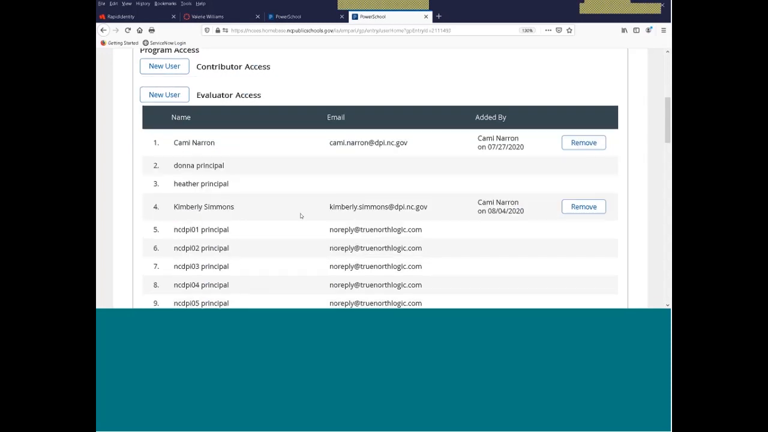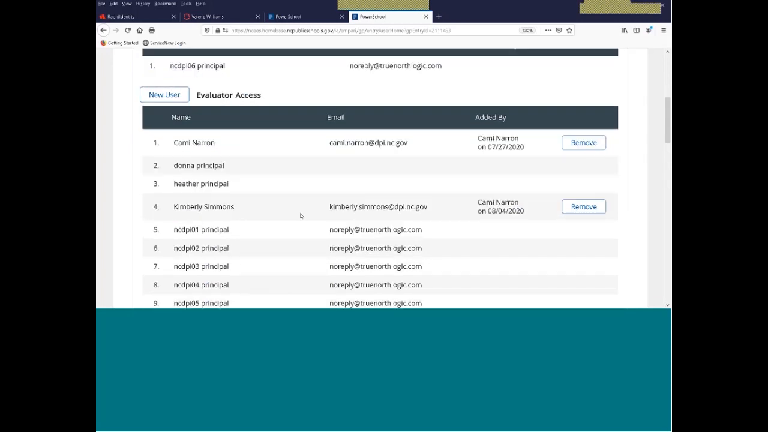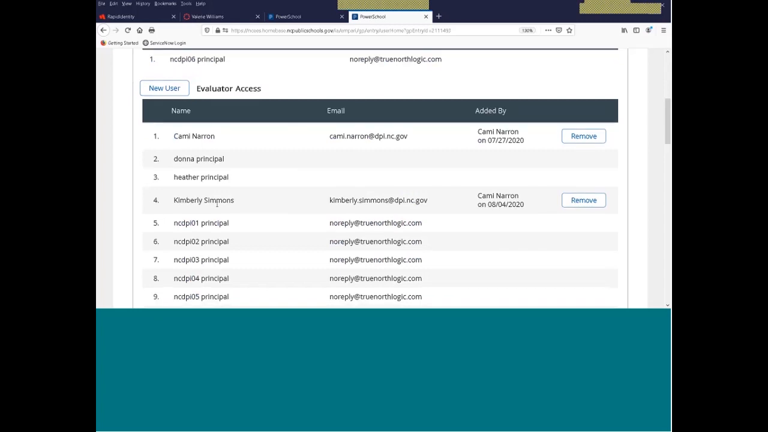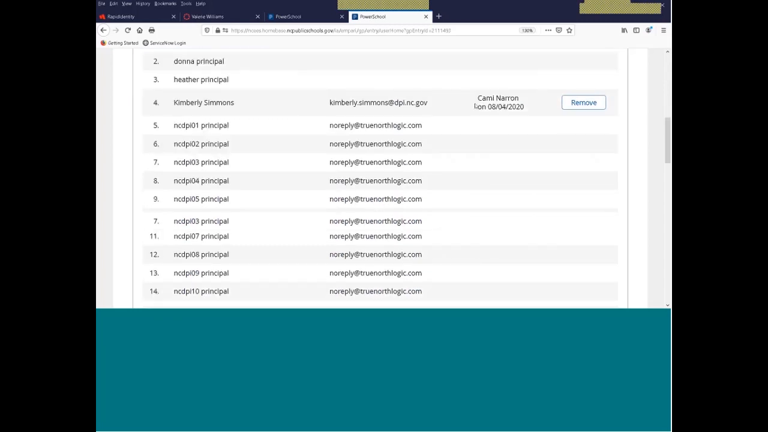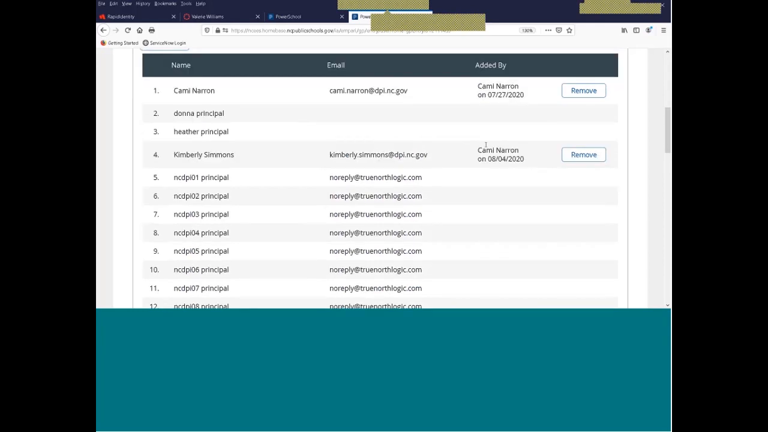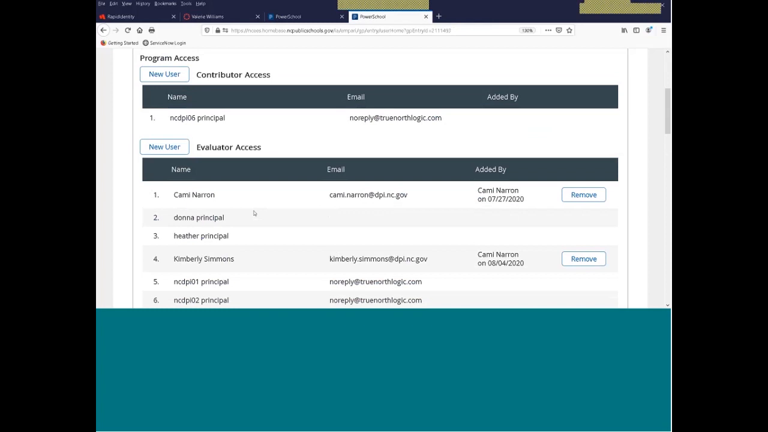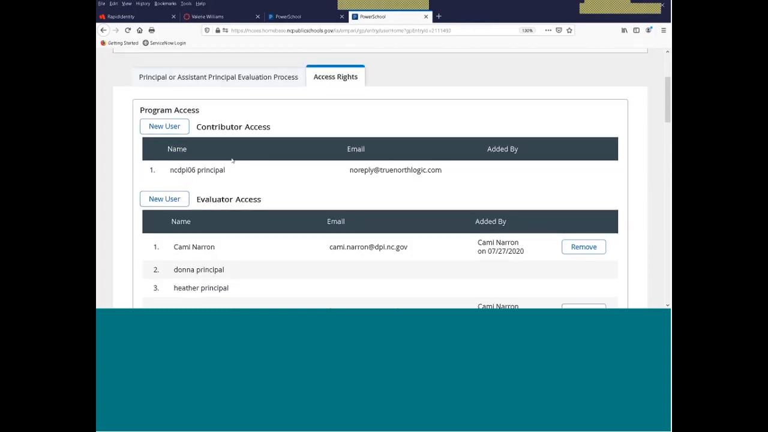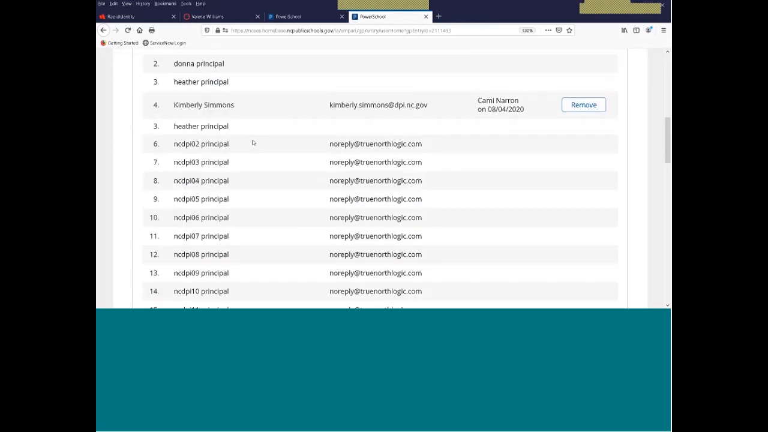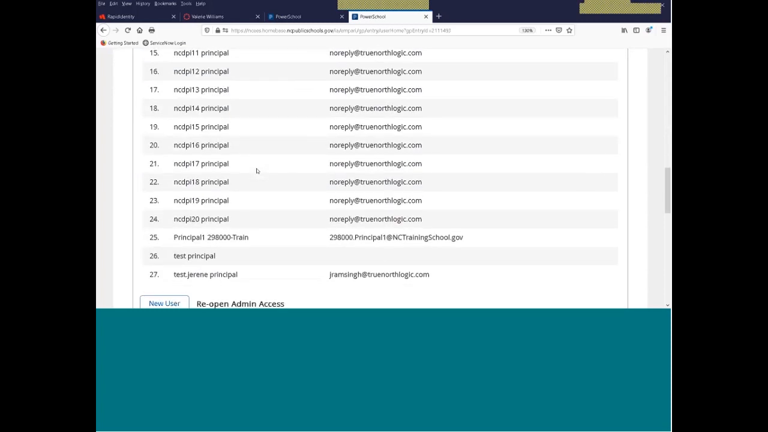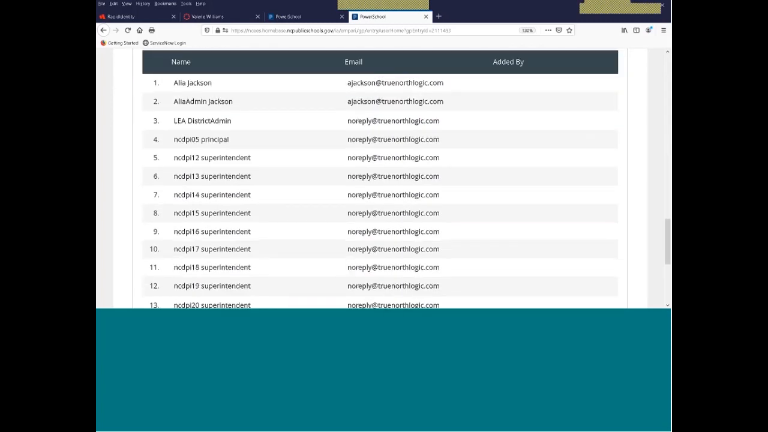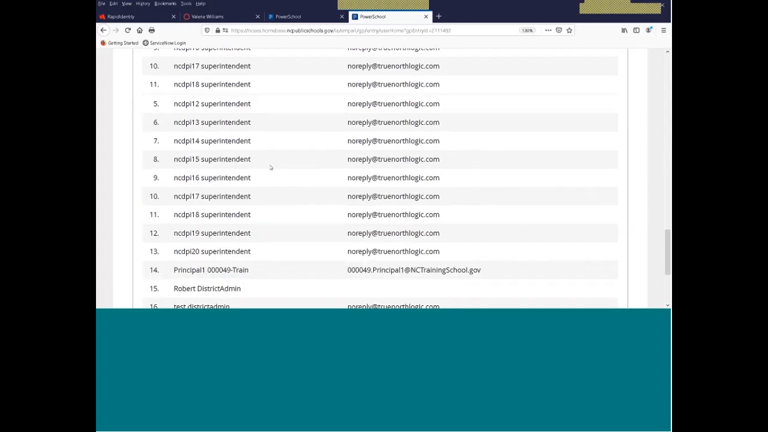All right, and then that is Kim as the evaluator of this principal. You saw the line pop up right here. Tell me who added Kim on what date, and it also gives me a remove button. So now Kim is the evaluator of the principal. Notice you can also add contributors. Can't remember what all district administrators can see, but you should also be able to add that reopen and view only here as well.